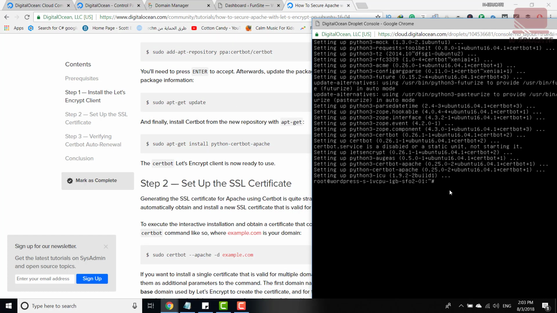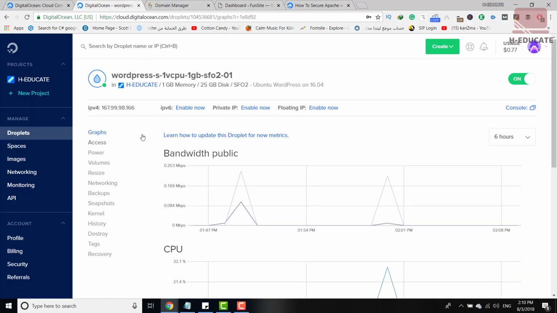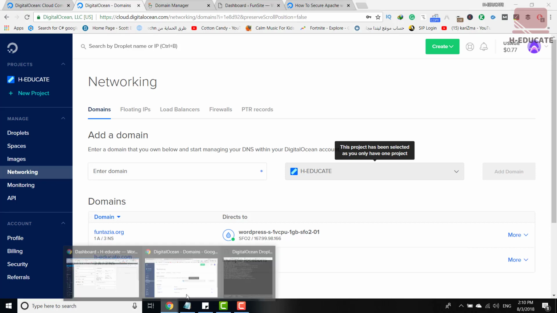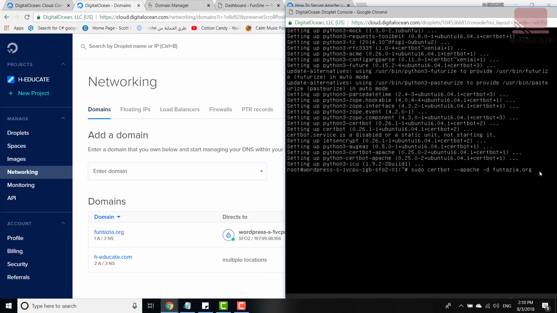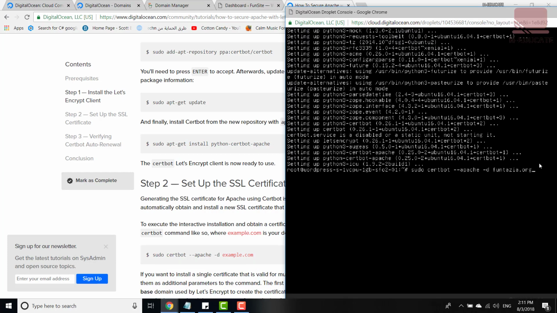Okay, now we are ready to install the certificate. Just run the command sudo certbot --apache -d and pass your domain name here. My domain name is fantasia.org. This is what I guess. This is my domain. Let's be sure it's spelled correctly. Fantasia.org. Yes, fantasia.org. That's it. Click now enter and launch the command. And I think the installation will be successful now.